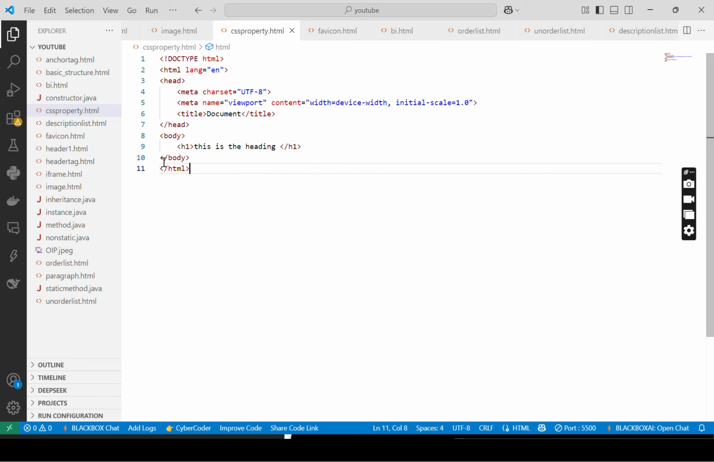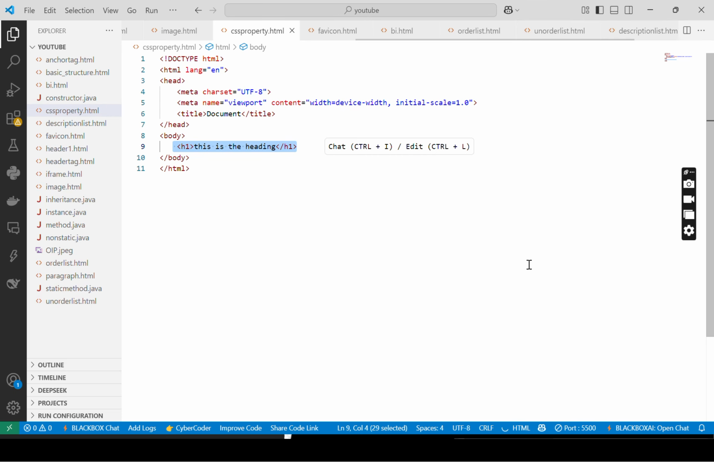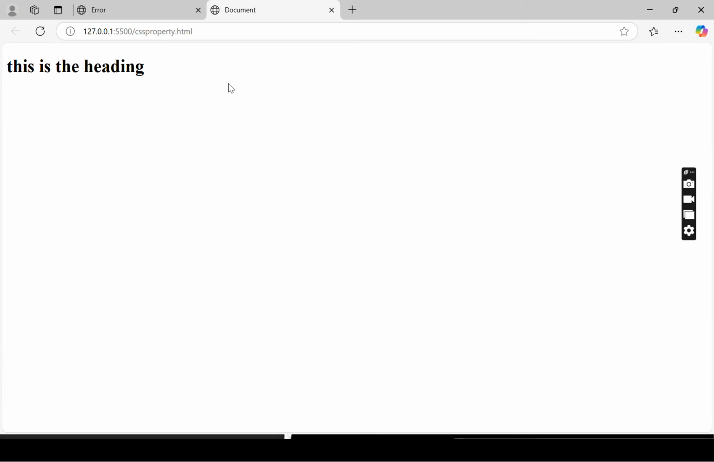Now, right now there is only the normal thing here. So let me run this, save it, and go live. You can see this is the heading. Now I want to apply some property to that. I want to change the color of this font. How can I apply it?